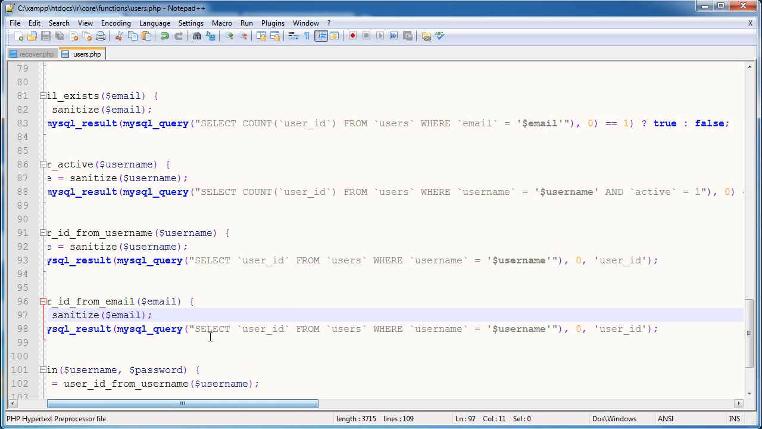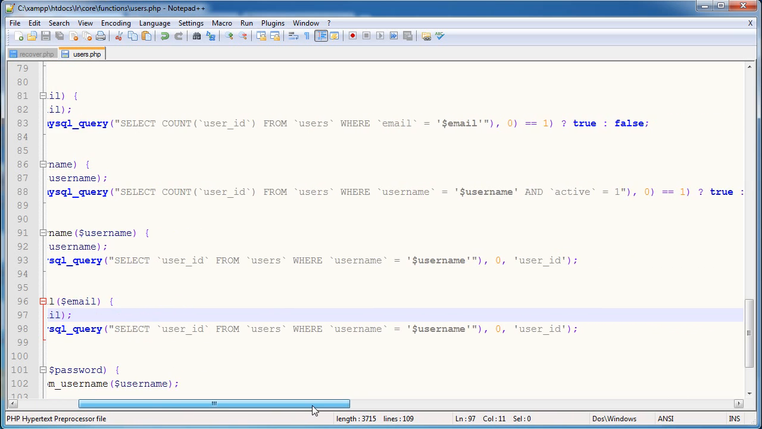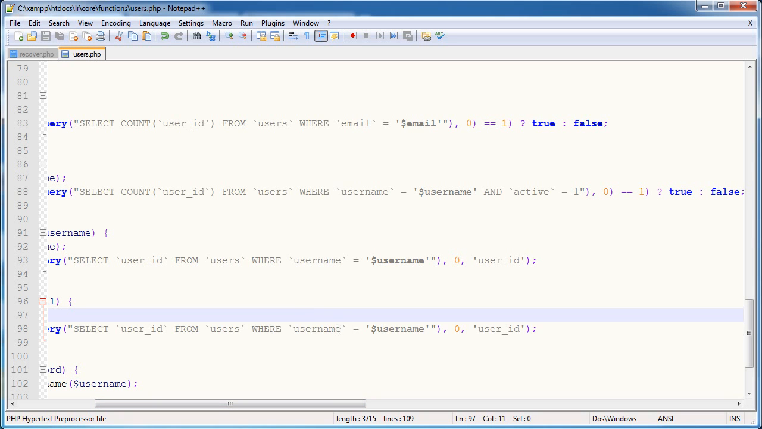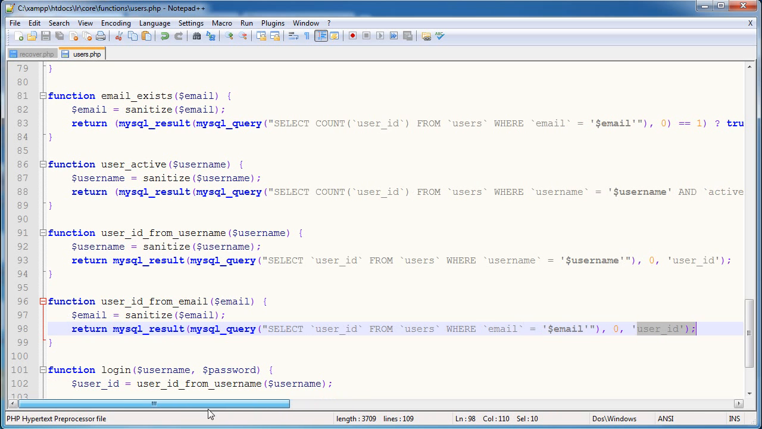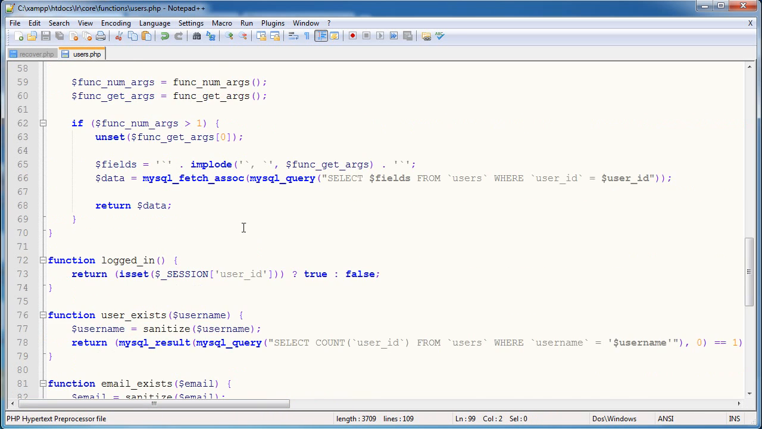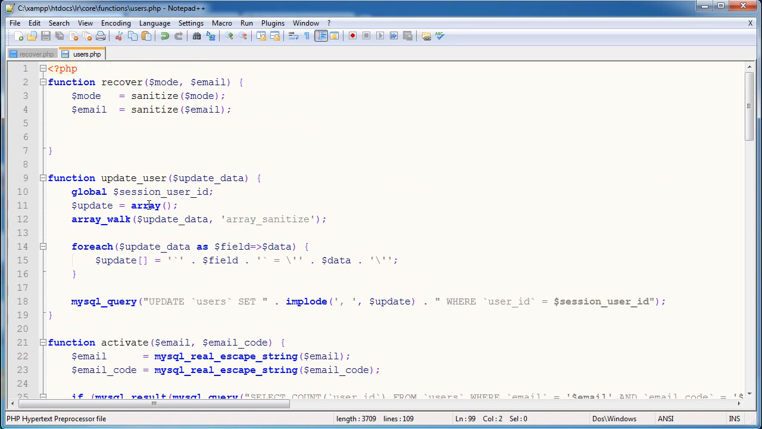So the query is select the user ID from users, that's fine. Where username equals username, well that's not, because now we're passing through an email. So where the email is equal to email, and we're throwing out the user ID, which is good. So we now have this function that we've essentially copied, been lazy, and we can use this up here to grab this particular data. So user data is equal to user data function, which we've just had a look at.